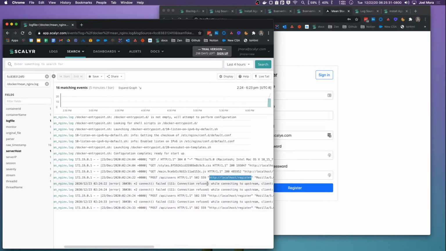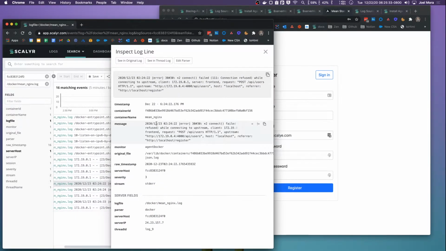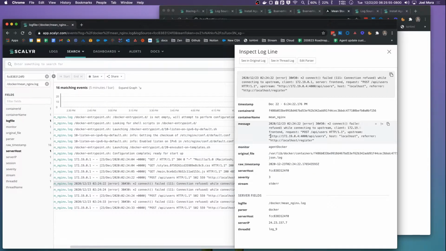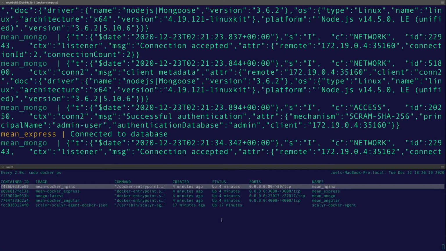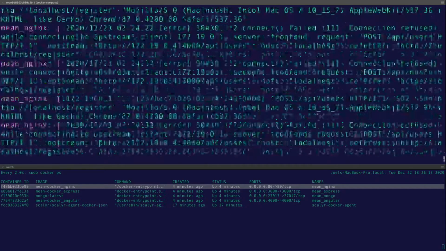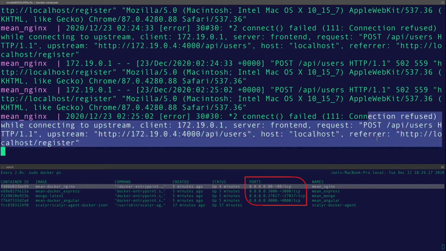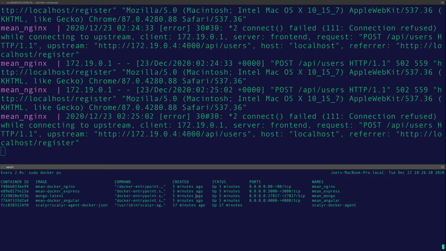Okay, so that's the access log. And then we can see in the error log kind of what's going on. So it's trying to post to this particular IP at port 4000. But this port for Express is 3000 actually. So that's the issue. So now we can just go back into Express and fix that.